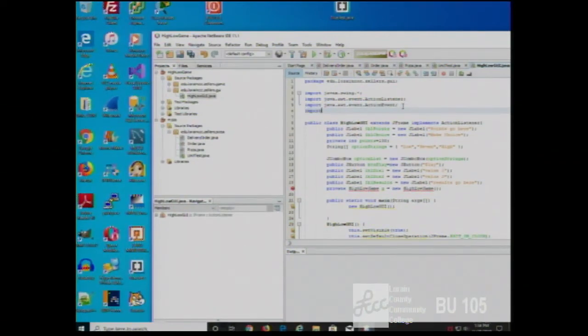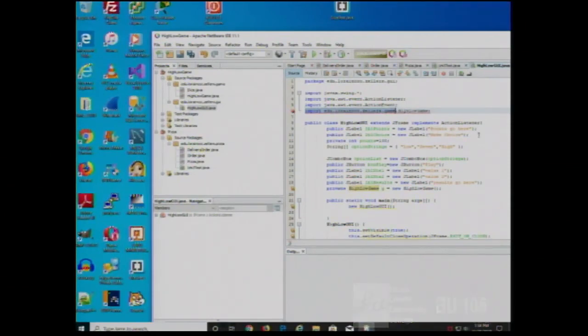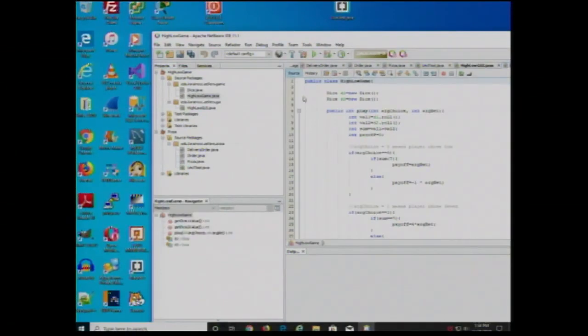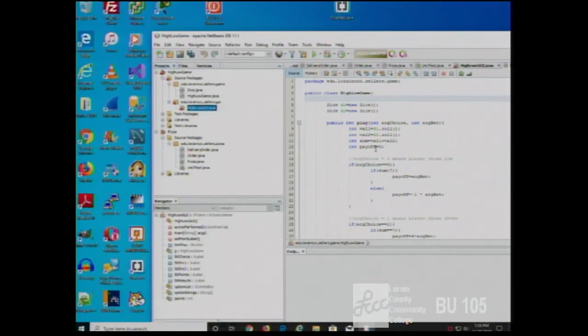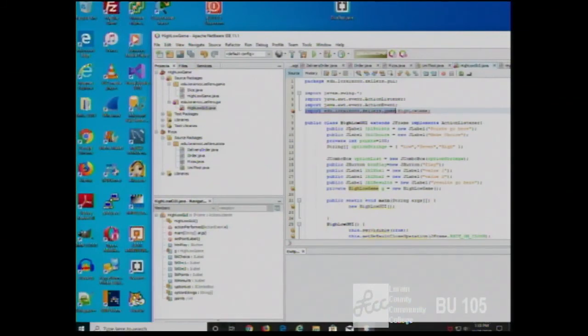So I'm going to say import edu LorraineCCC Zellers.game. What's the name of it? High-low game. Which it doesn't like because I have to go on high-low game and assign the package to it. So now I should be all set. Save everything. Now it knows that, it can import it, and I can run it.